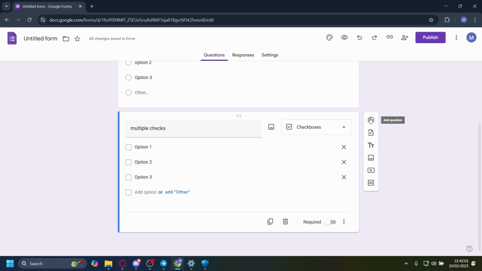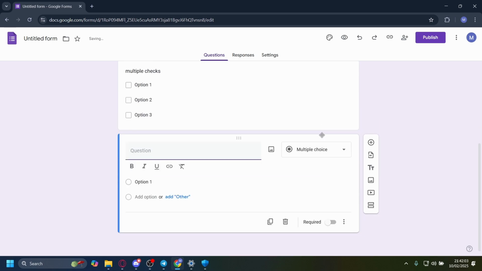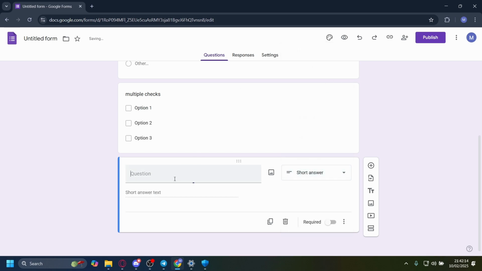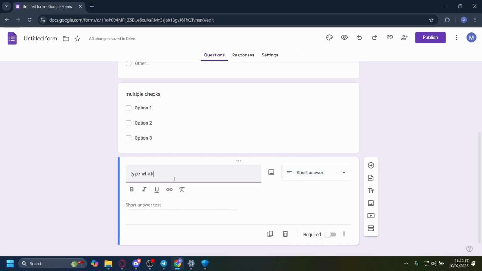Now, for the last one, I'm going to do a question that can give the responder an option to type in their own messages. So I'm going to click on the drop down menu here, and I'm going to go to short answer or paragraph. I'm going to do short answer, and I'm just going to say type whatever, right?